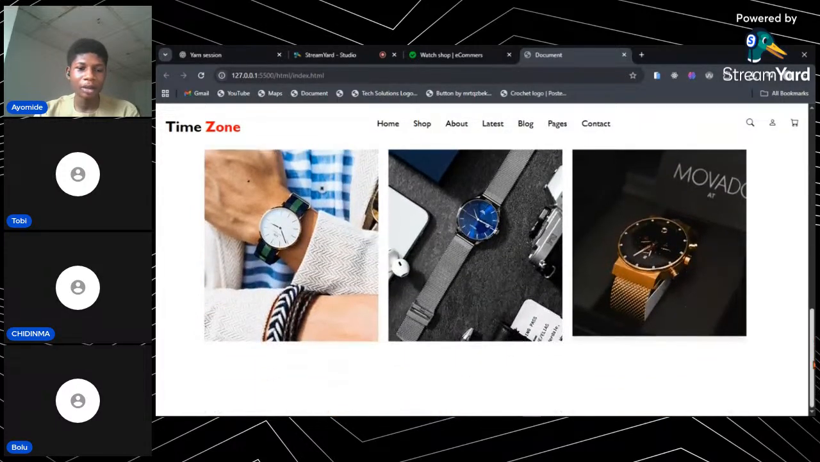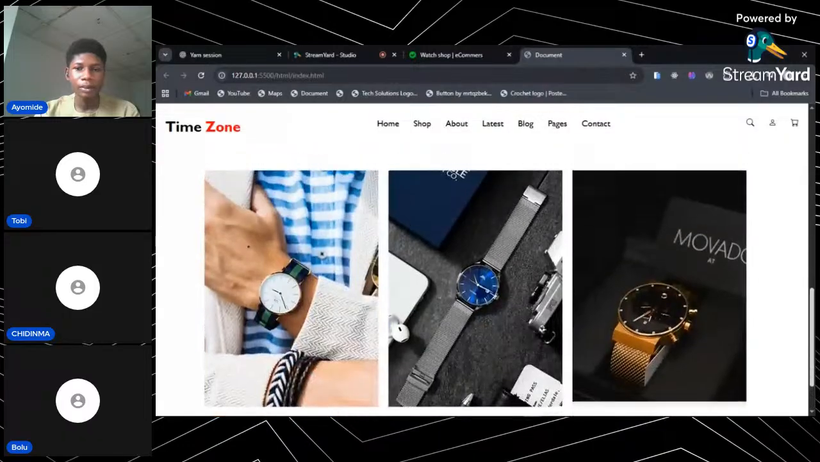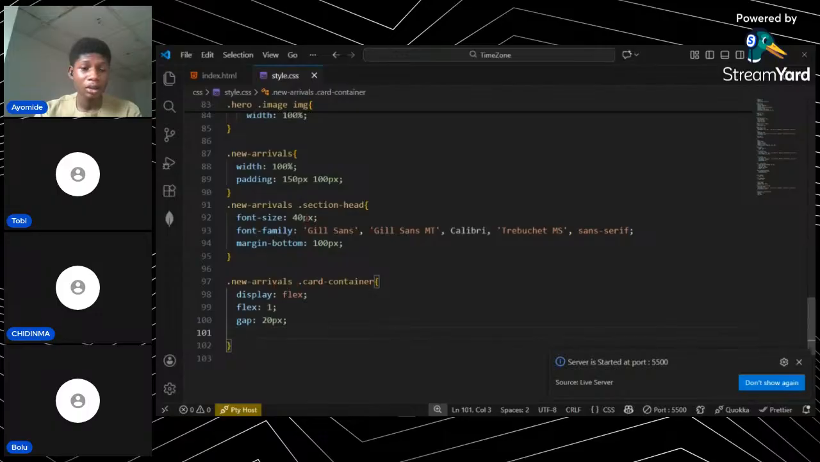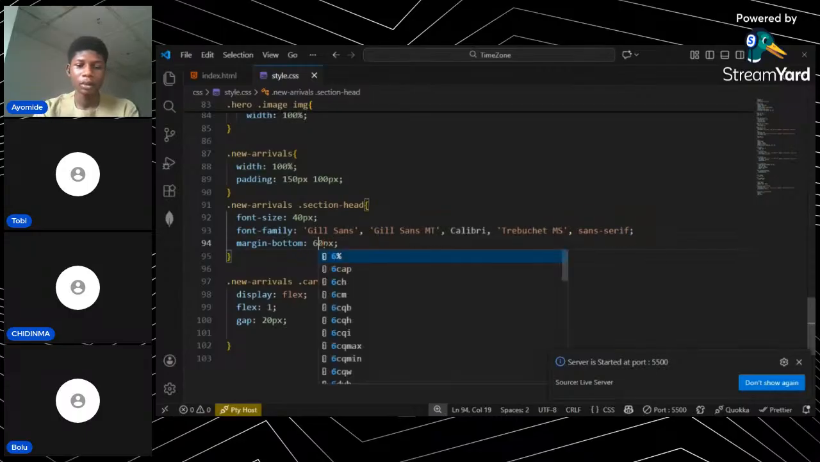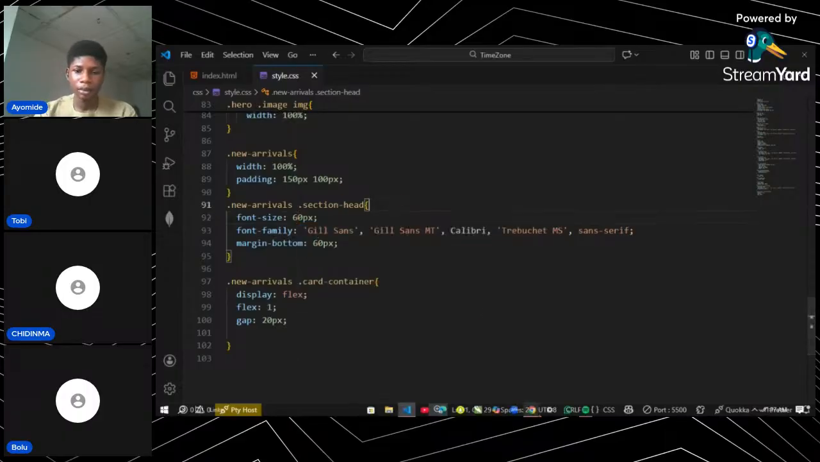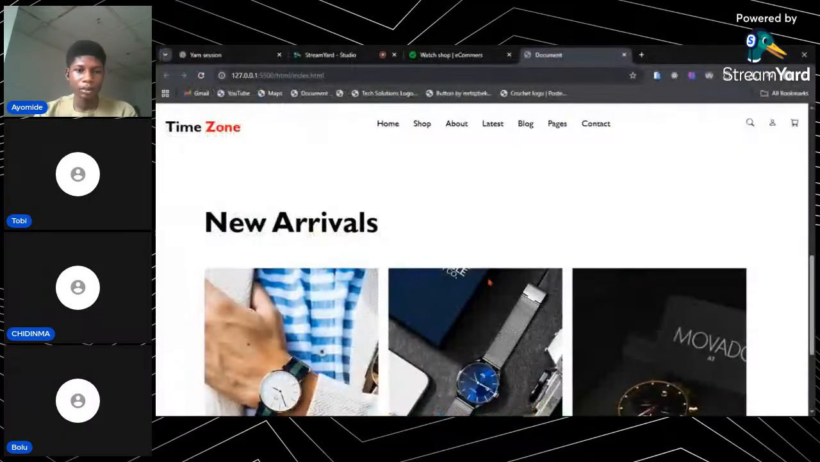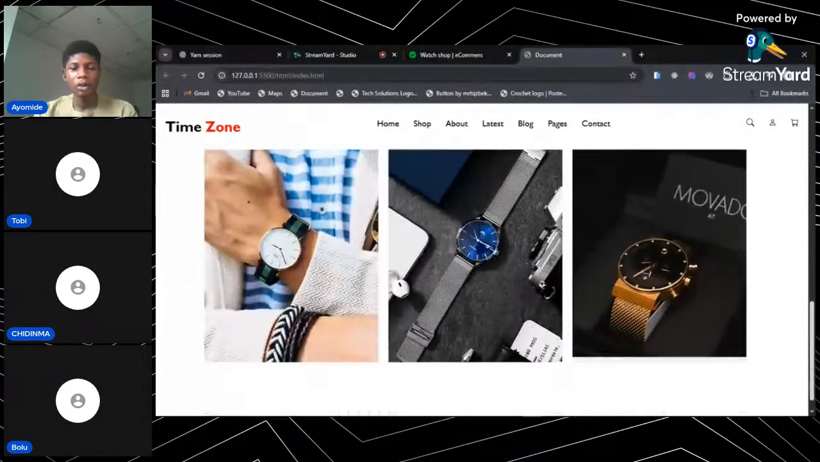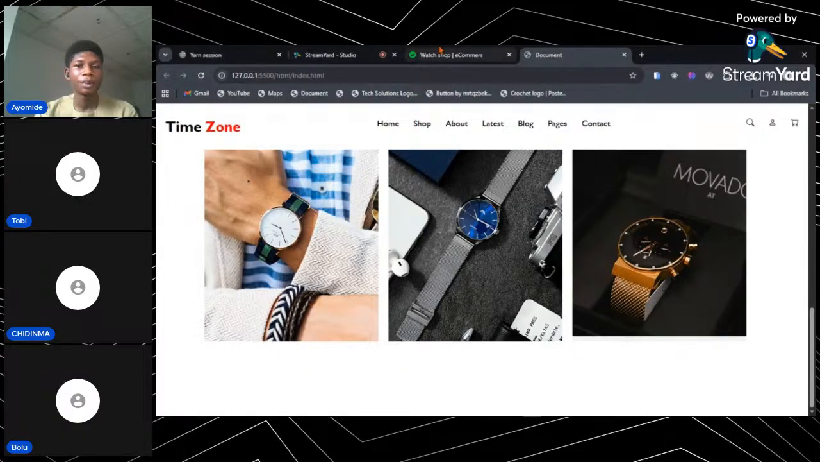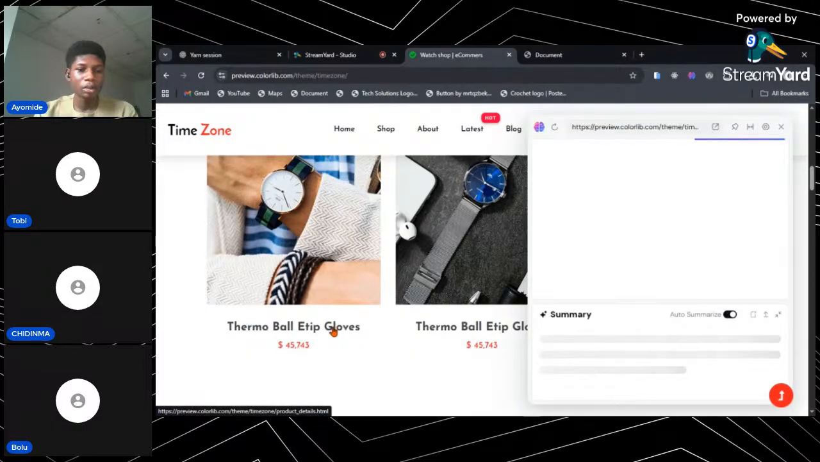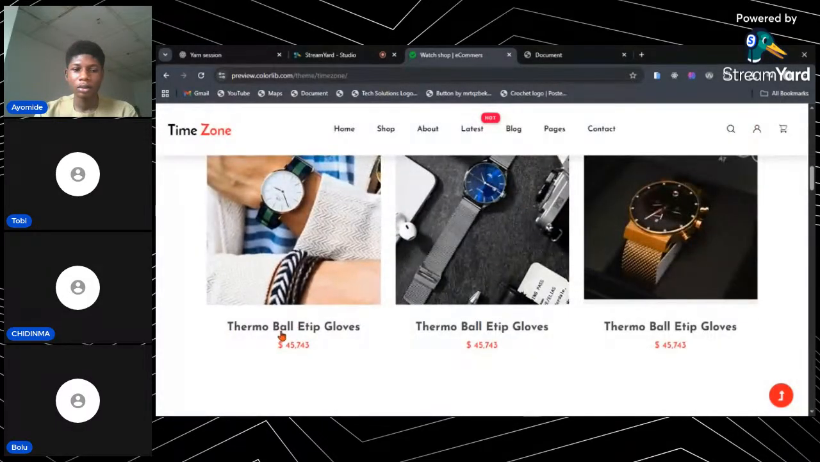So this is what I've done now. Let me reduce the size under here, under 60, and increase the size of this one a little. Sharp. So we have this. Now let me put the title and the description of everything in place. So continue to the other section. Thermo Ball 80 clocks.